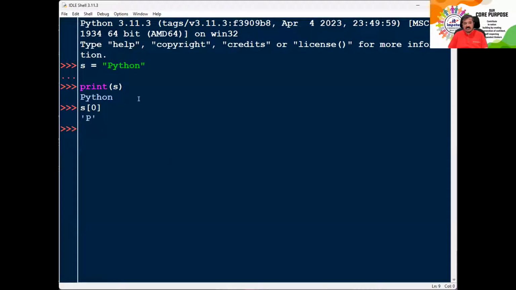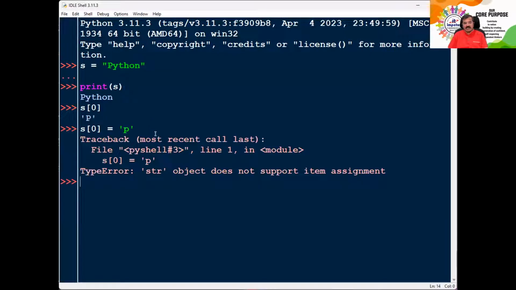I thought this P should be lowercase. So what did I do? I say s[0] is equal to lowercase p. If I do that, it will generate an error: str object does not support item assignment. That means you cannot assign a value to the contents of the string. You cannot make changes to the contents of the string. Strings, once created, are immutable. You cannot change the contents of the string.